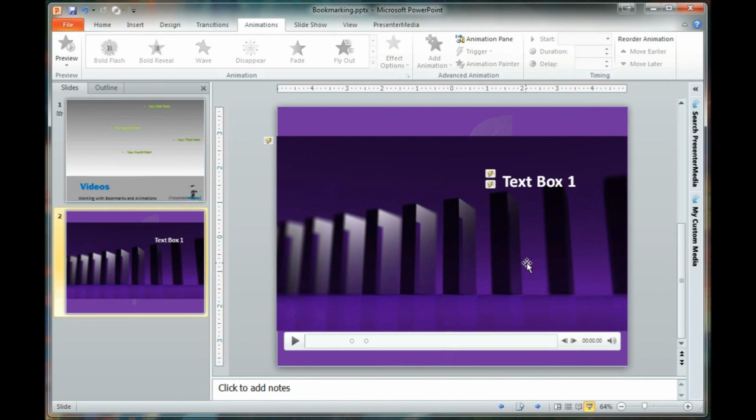This has been a tutorial showing you how to use bookmarks in videos for PowerPoint 2010.